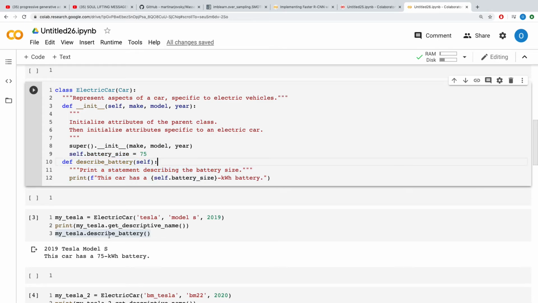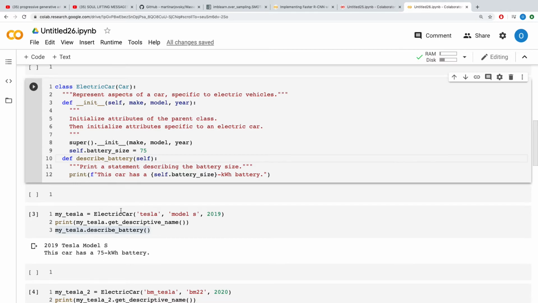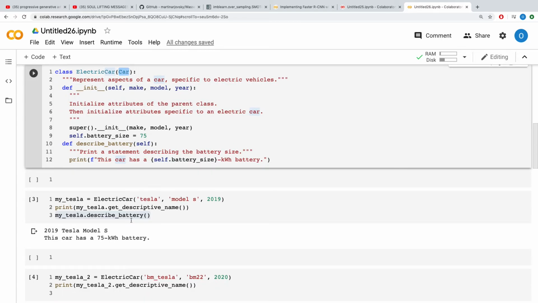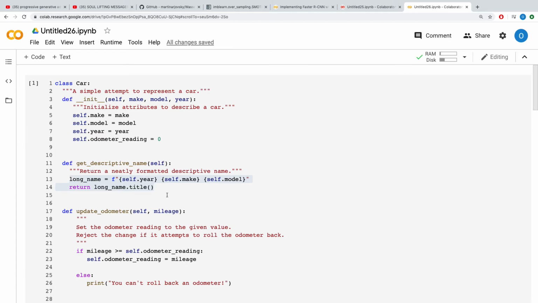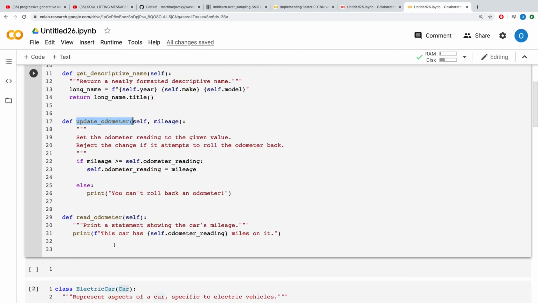It is just specific to the electric car. But aside from that, we also have the opportunity of making use of the parent class car by instantiating our electric car object, using the same kind of attributes that are required of the parent class, and as a result we have access to all this information from the parent class.